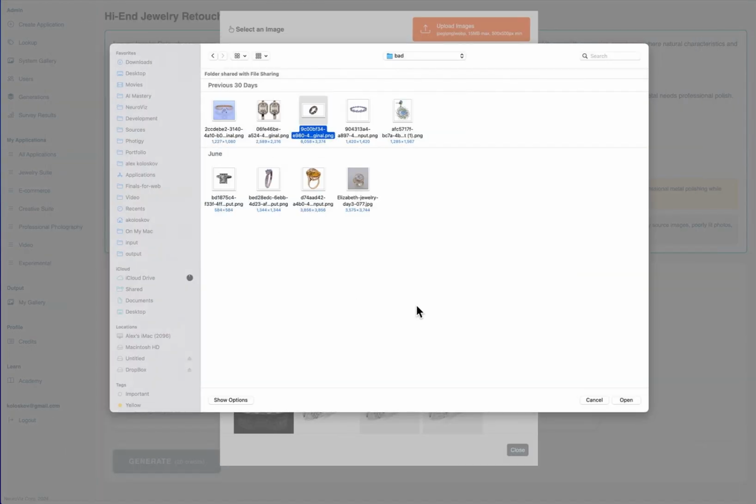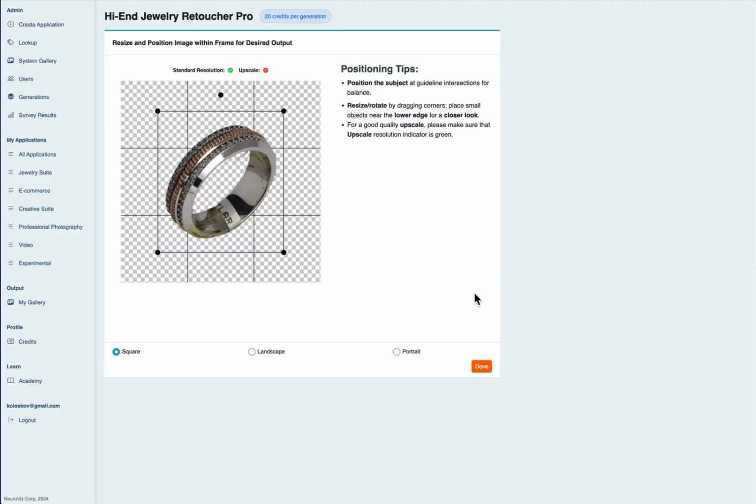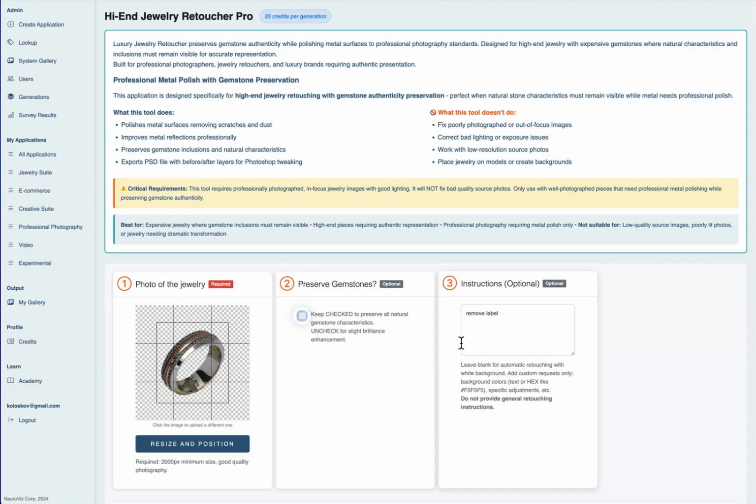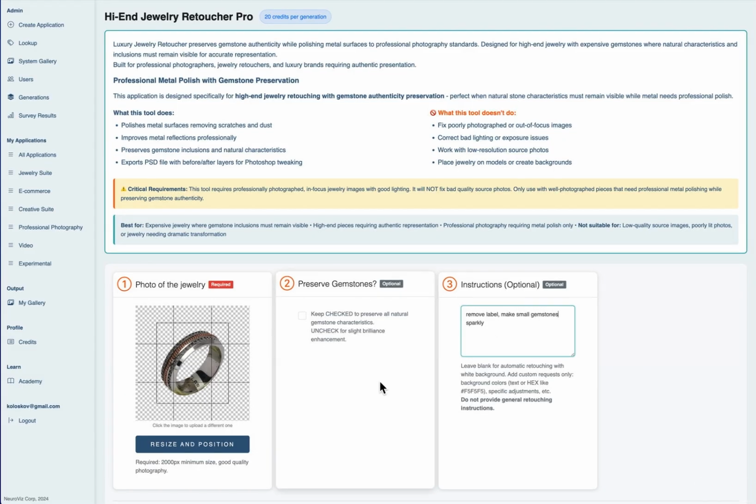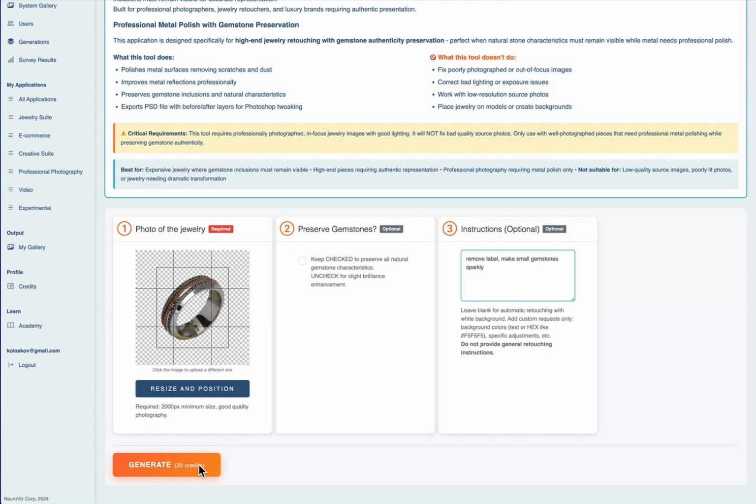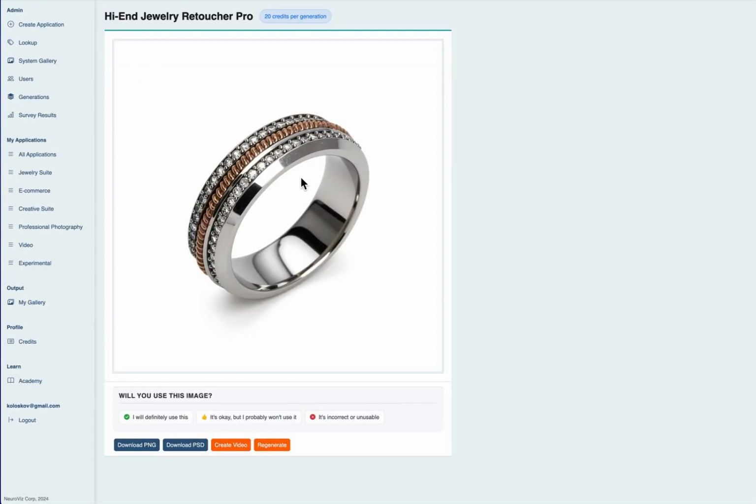If you want to do a little bit more, what you can try, let's say you select it again, and uncheck it. Okay, so it will try to fix it. So remove label, and then make small gemstones sparkly. Most likely it's not gonna help, but we can try. Okay, as you can see, the difference is visible. Gemstones become brighter. But again, this is not a good example for this workflow, for this application.